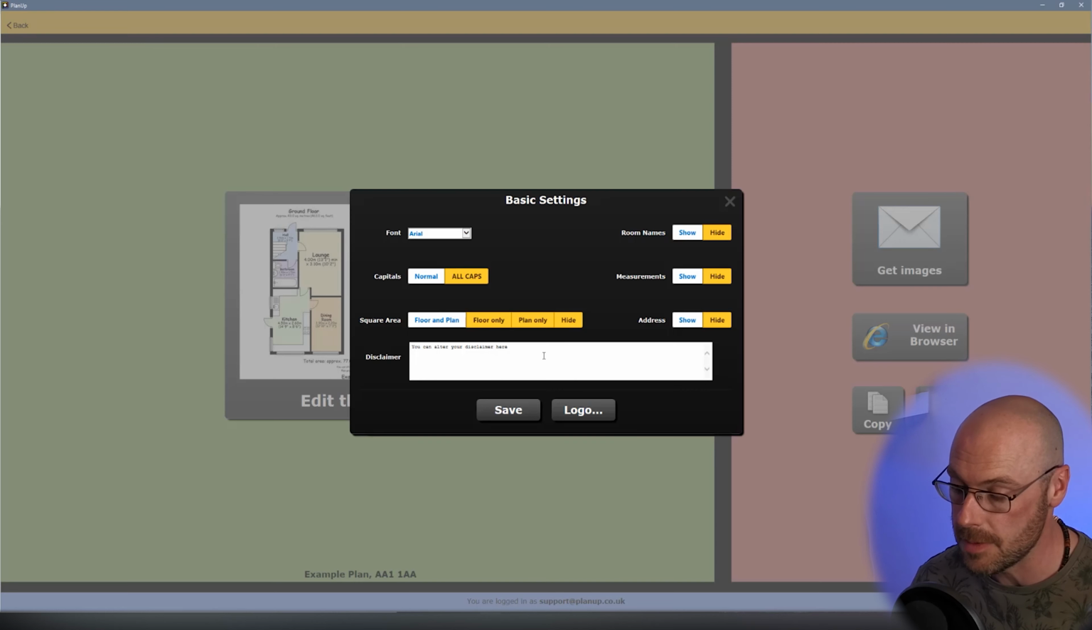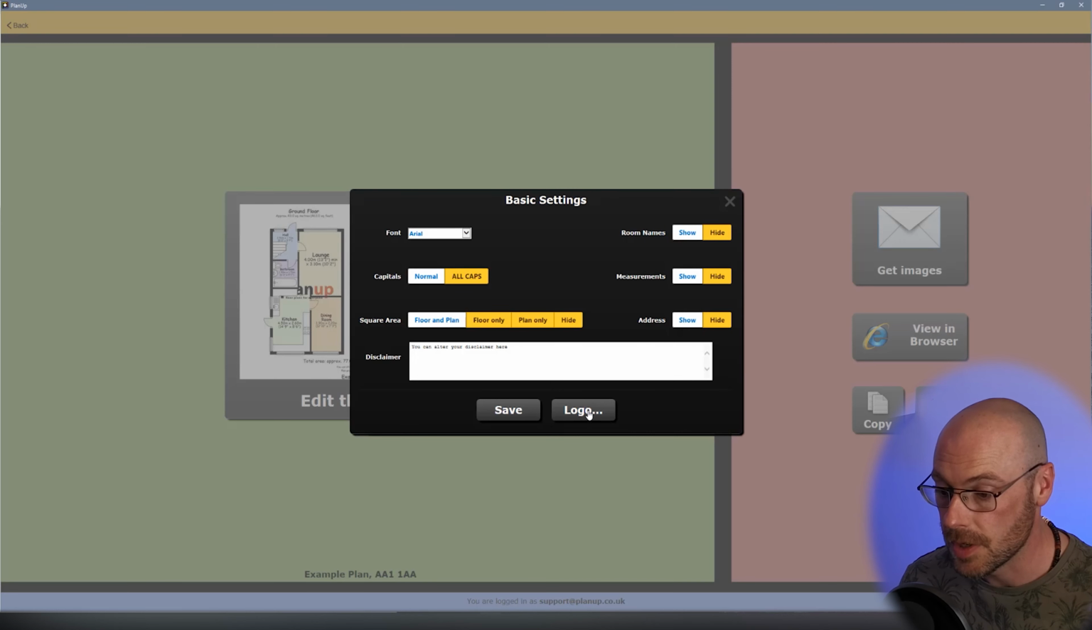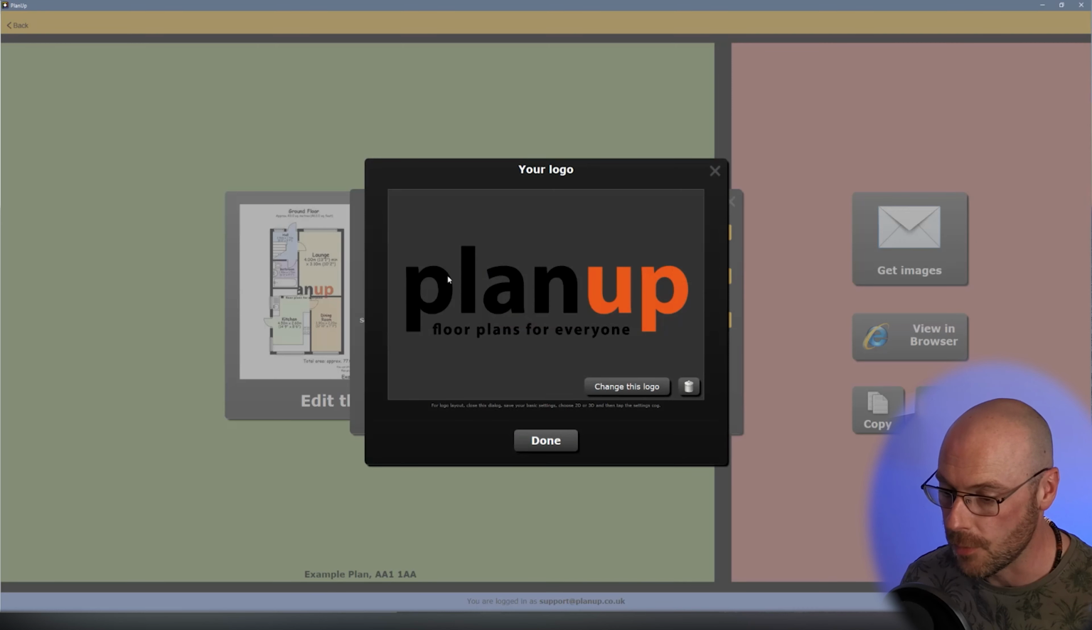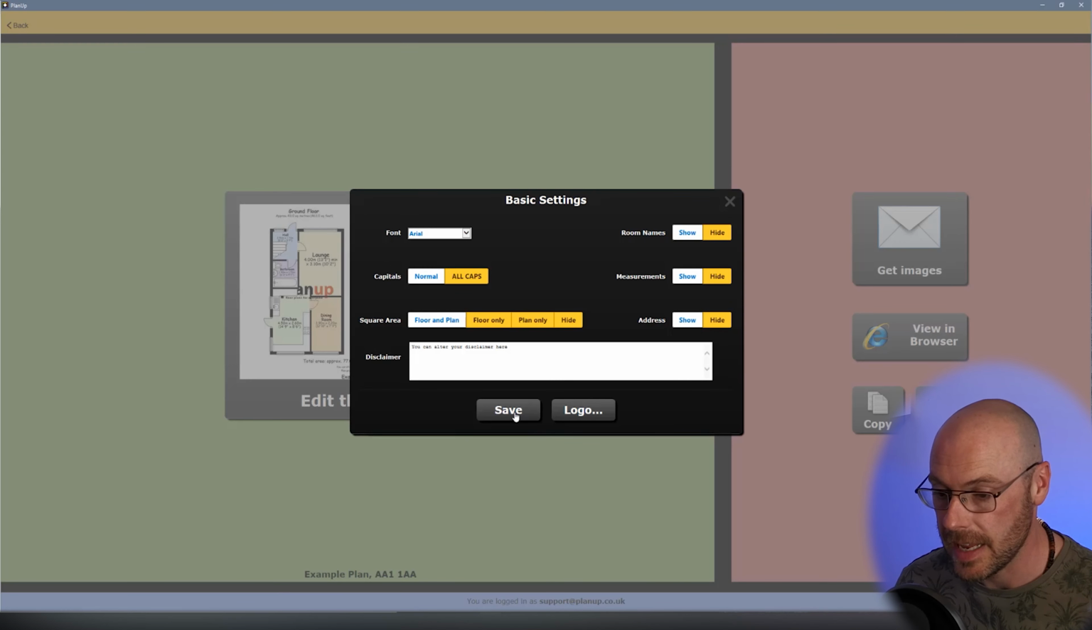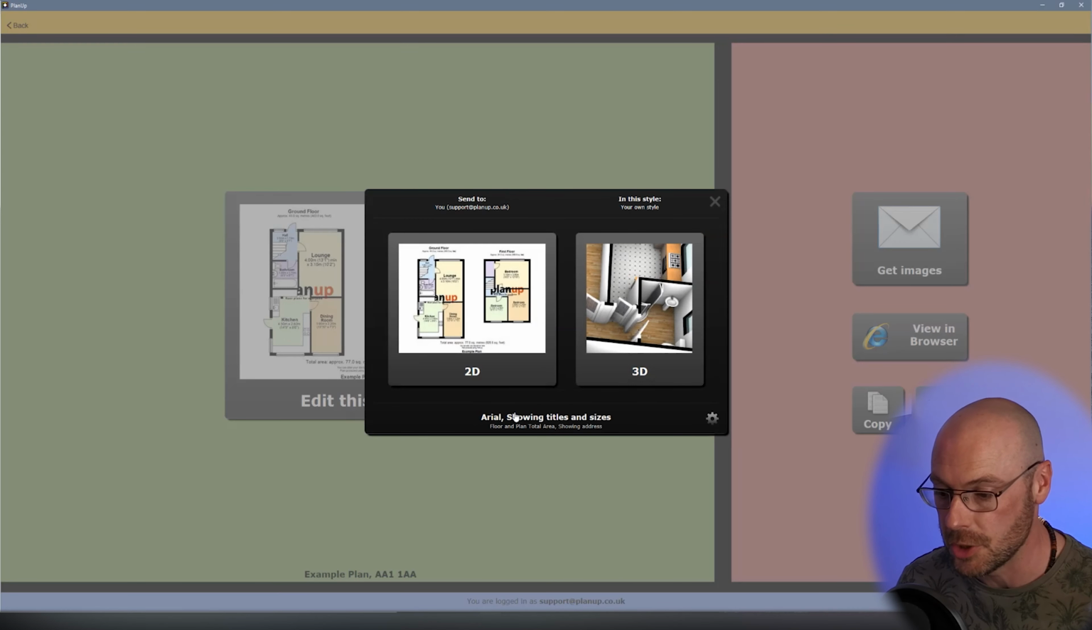Also, if you want to add a disclaimer, you can tap in here and add your own personal disclaimer. Logo settings are just here. You can select a logo. We already have one loaded, but you can just tap on add a logo and choose your logo file. Select done and then hit save once you have your settings as you want them.